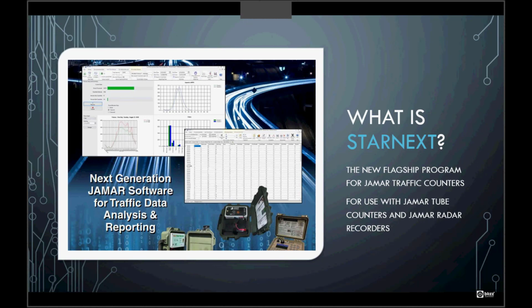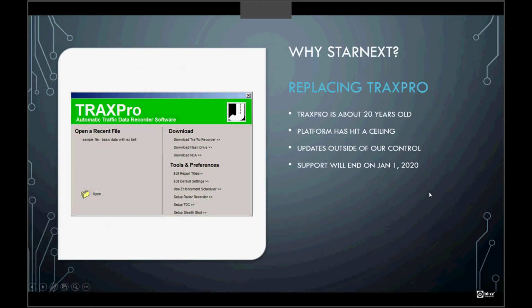With STARnext, that's going to be replaced. Our goal is to have STARnext be so ingrained in everyone's mind as the JAMAR flagship program. Basically, it is going to be the program that is used with all of our JAMAR tube counters and all of our radar counters. So the next thing that people ask is, why STARnext? Why do I need STARnext?